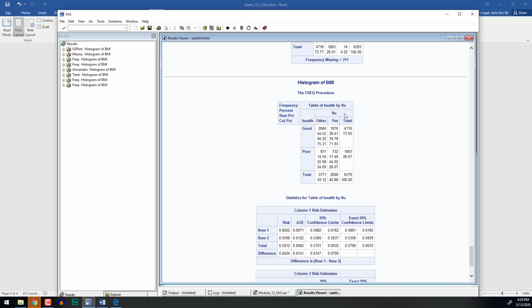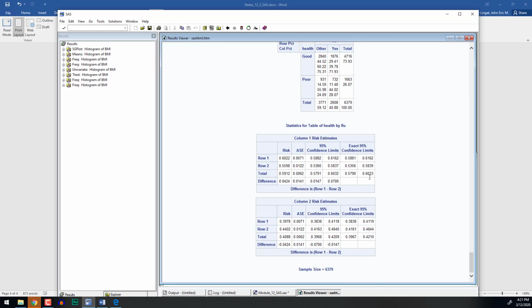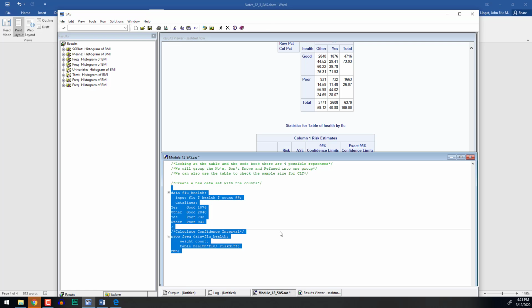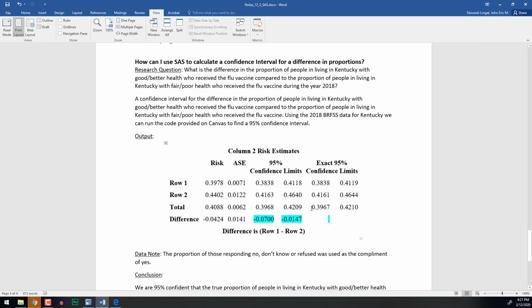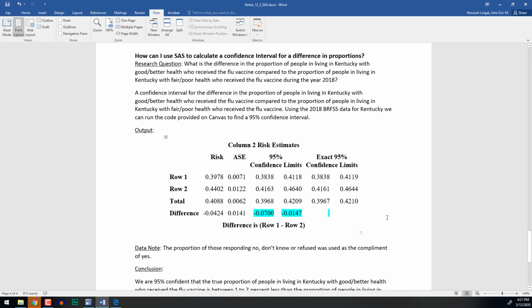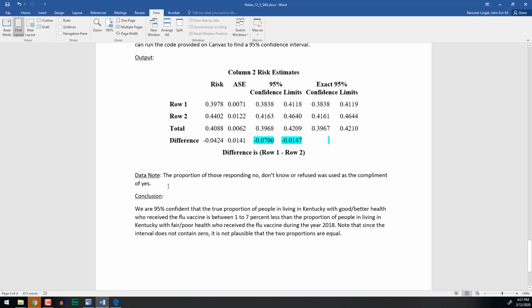So if we look up here, notice that flu yes is really the column 2. So down here, I want to look at the column 2 risk estimates. And notice it gives me a confidence interval for the difference. So this piece right here is the confidence interval that I want. So going back to my notes, here is that column 2 risk estimates, and here is my confidence interval. Again, we want to note here that the proportion of those responding no, don't know, or refused, we use that to be the complement of yes.